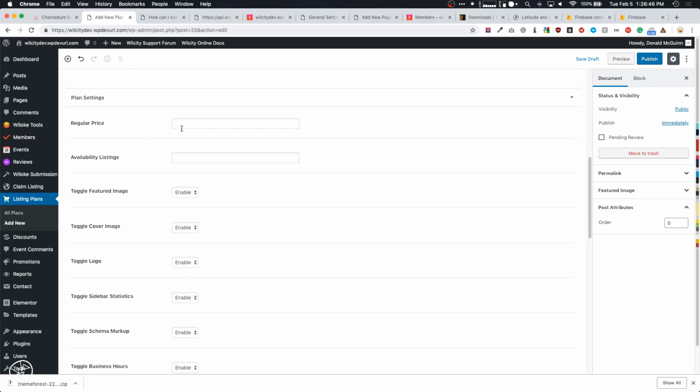For the plan settings, if you want it to be a free plan, do 0.00. If you want it to be a paid plan, type in the paid plan price. Availability of listings is how many listings they can submit when they purchase this single plan. If you want them to be able to submit only one listing, that's fine. If you want them to submit 5 listings, that's fine as well. This is where you choose all of that.